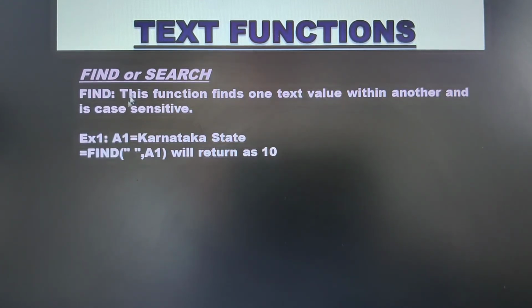Clear? So the thing here is the find operation is case sensitive. What if I had taken, here I have capital K, but if I write it as small k and try to find the position of this lowercase k, then it gives me an error because it is case sensitive. It will match as it is: if you are giving uppercase for the search, and in the cell it is also uppercase, then only it will return its position.